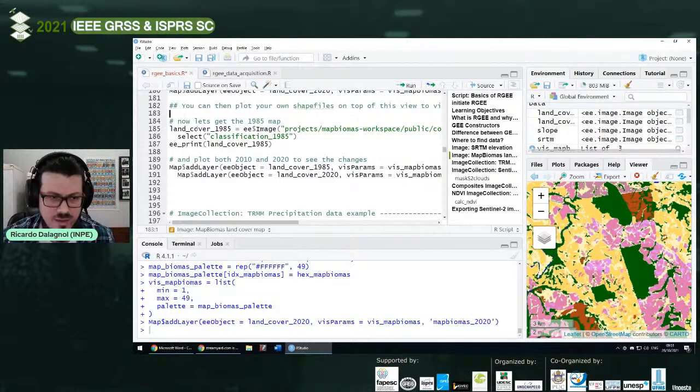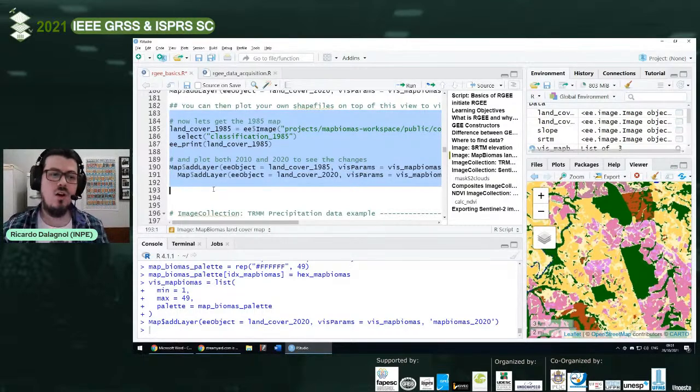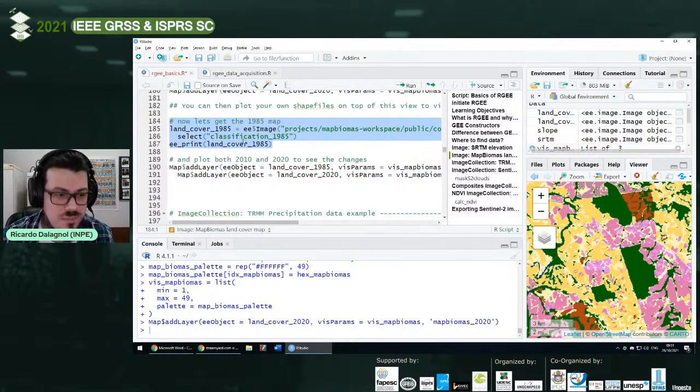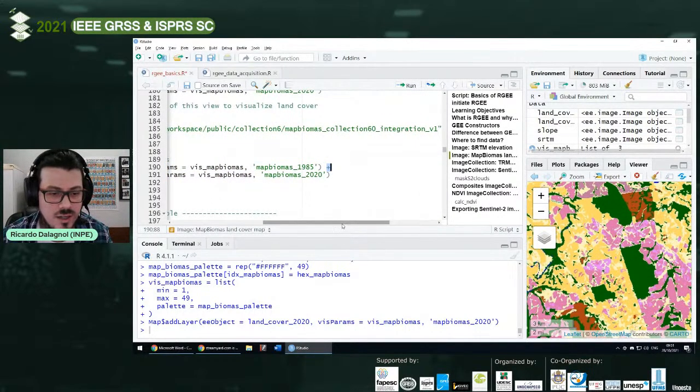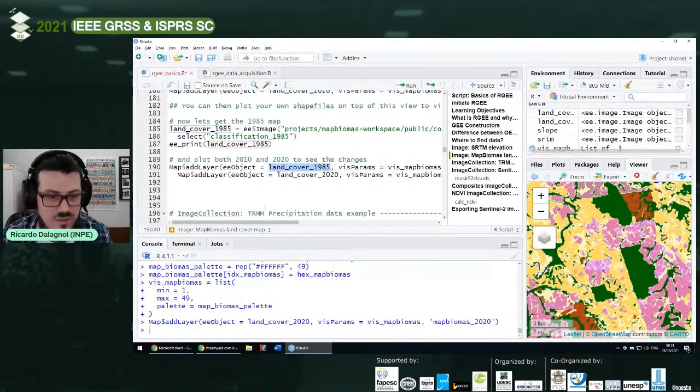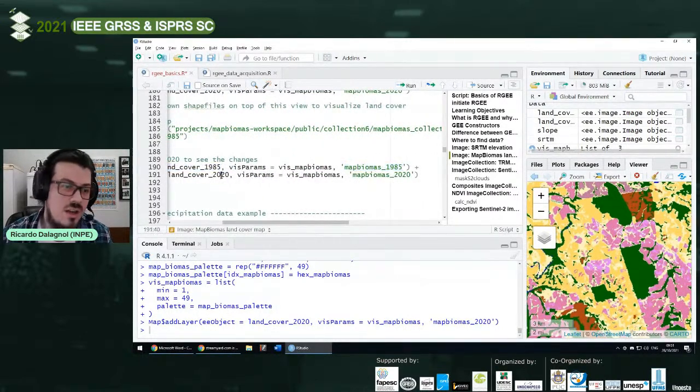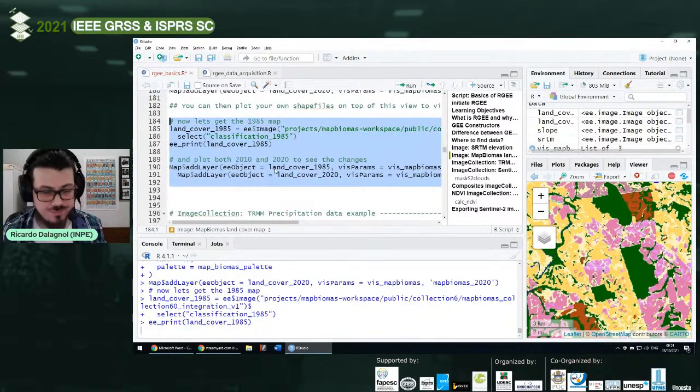So another exercise that I put here for this section is, now let's also get the first land cover map that we have within this product, the 1985 map. We do the same thing, but now selecting the 85 data, and we plot them together. To do that, we just use a plus sign here. So it's Map addLayer, the 85 with the 85 name here, the 20 name here, and a plus sign. When we run this, we should get the two maps plotted on the screen.